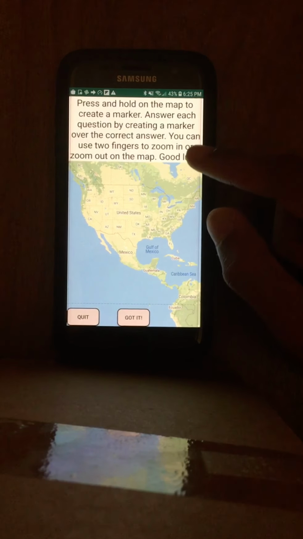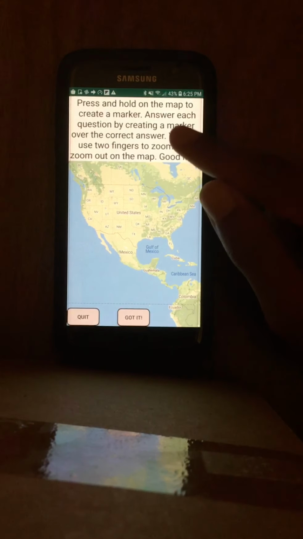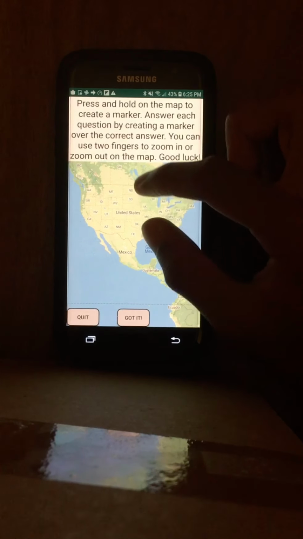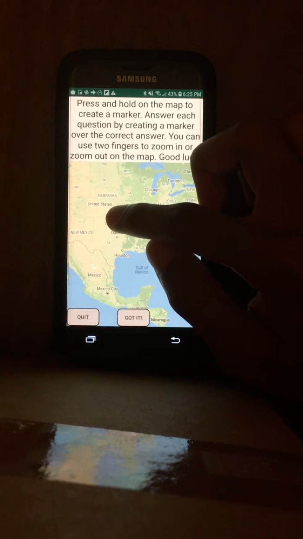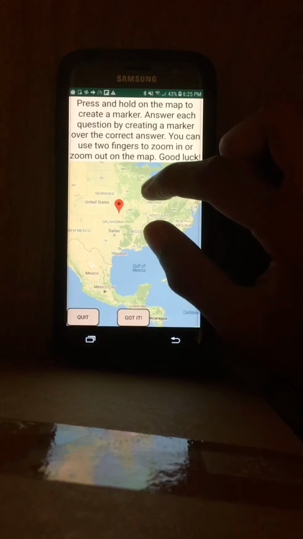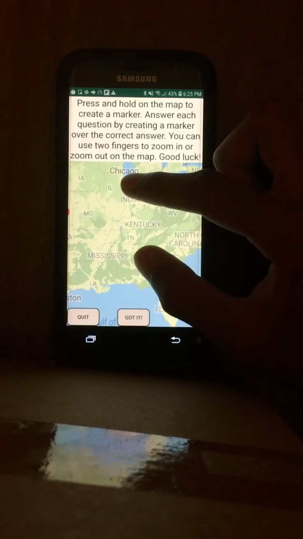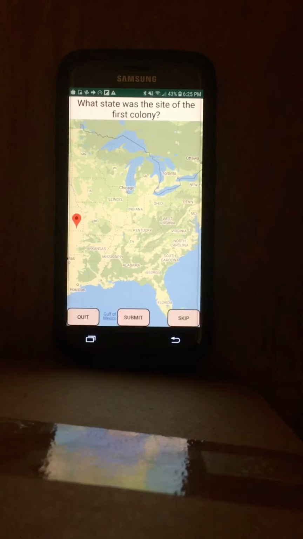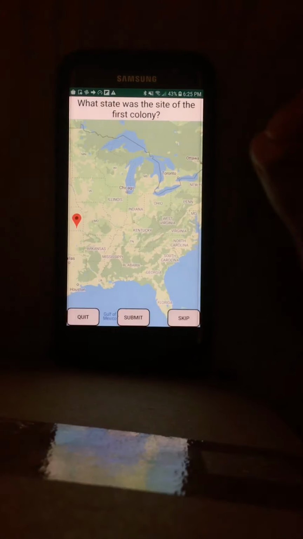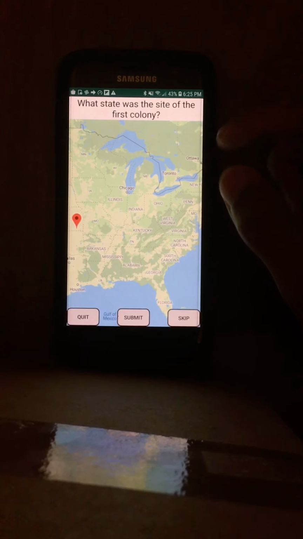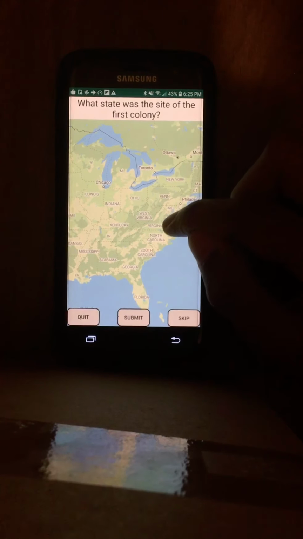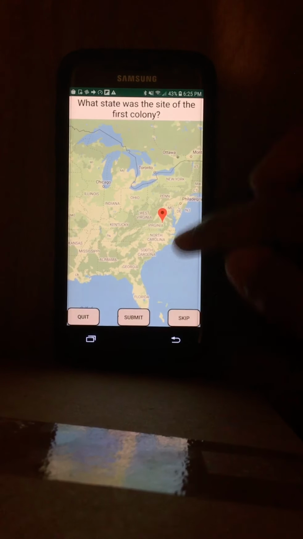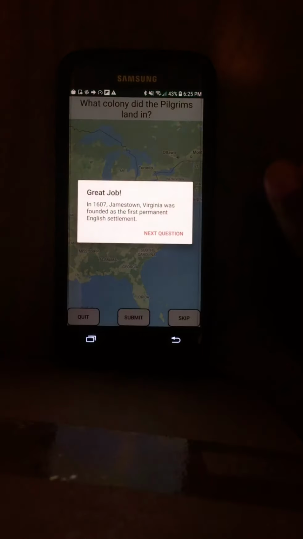Clicking on the button brings the user to a screen with instructions and 2 buttons at the bottom. The instructions tell the user that they can press and hold on the map to create a marker, like this. They can zoom in and out on the map using 2 fingers like this, and from there they can start the quiz. So the first quiz question says, what state was the site of the first colony? This is Virginia, so the user would press and hold over Virginia, and they would submit the answer.